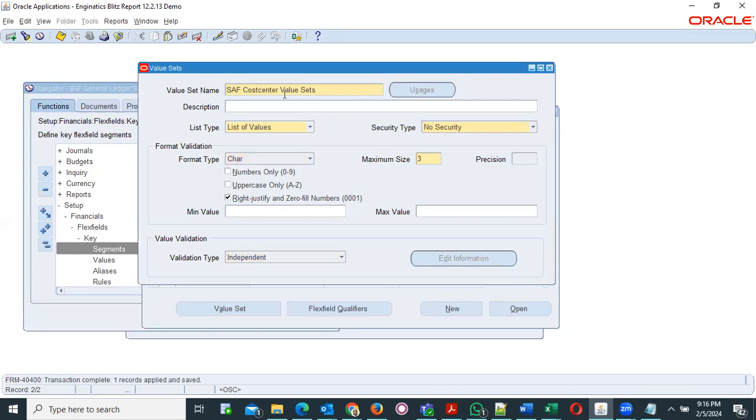Value set is saved. Then let's create the third one, which for this case is the accounts. So for accounts, I can provide maybe 5 part. Can justify as well, but we don't need to have a minimum value and maximum value. Then we save.